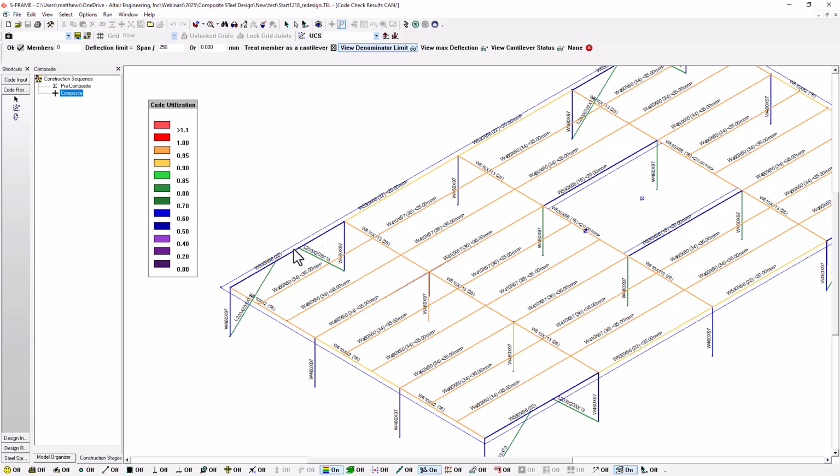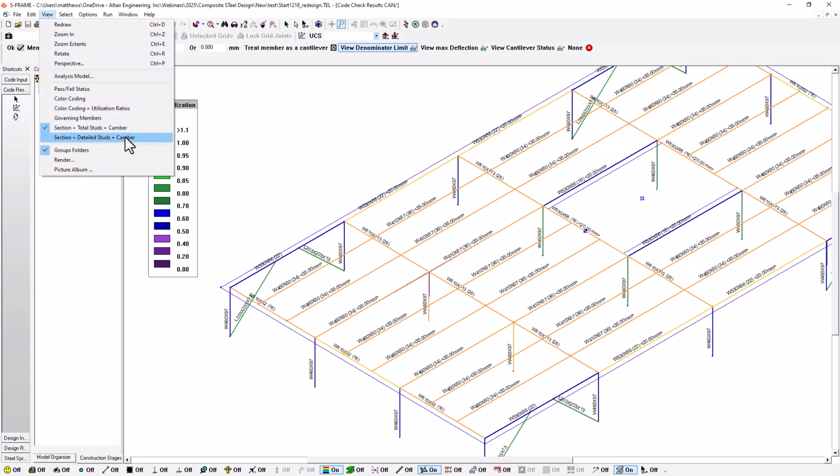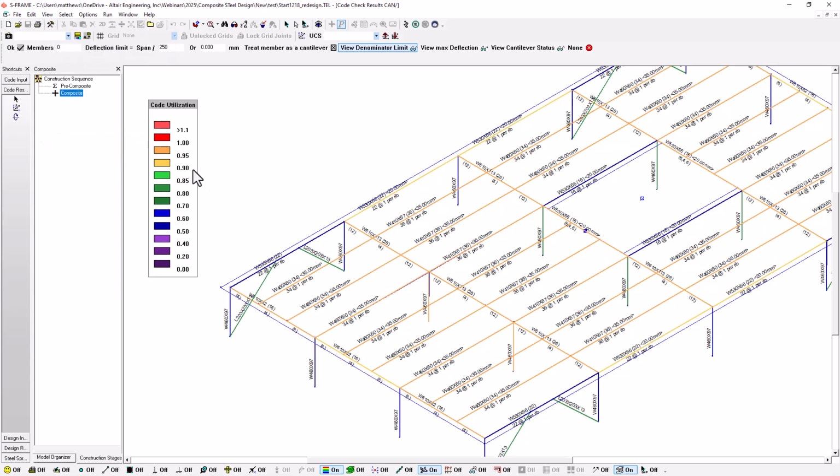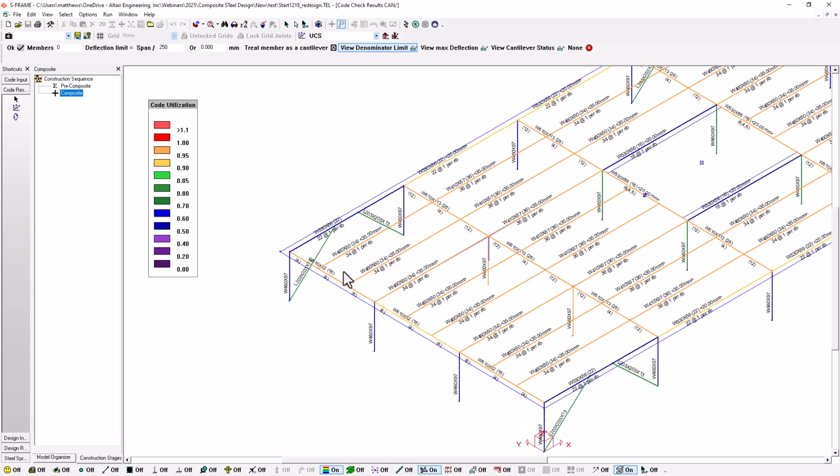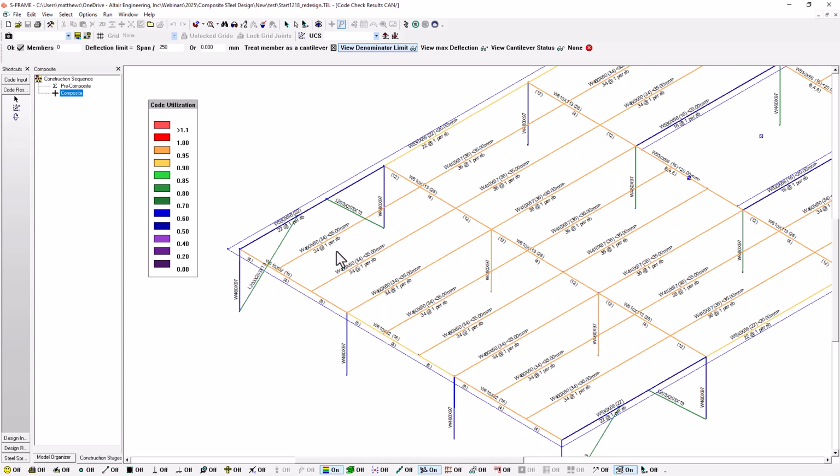And I can see the different amounts of stud required for different members. I also have this detailed studs and camber display. When I use this one, we can see it's displaying the information a little bit differently. This shows I have 34 at 1 per rib. There might be scenarios where I have more than 1 stud per rib, and that will be displayed here as well.